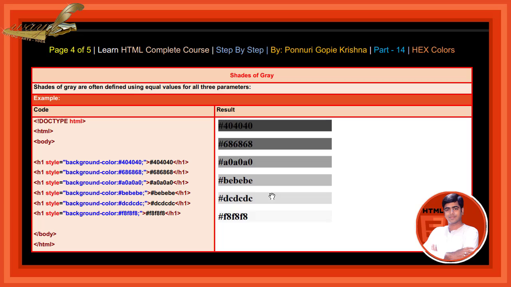Shades of grey. Shades of grey are often defined using equal values for all three parameters. See, by writing and executing this code using hexadecimal values with hashtag 40 becomes dark black, and hashtag F8 becomes light.